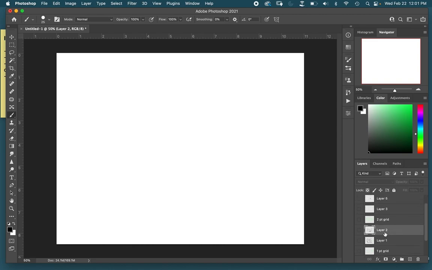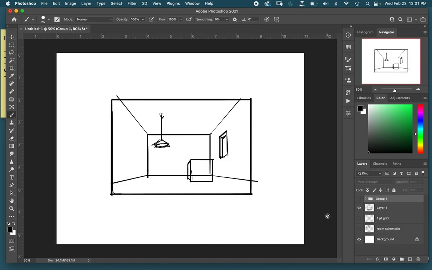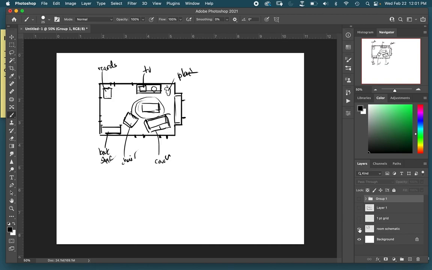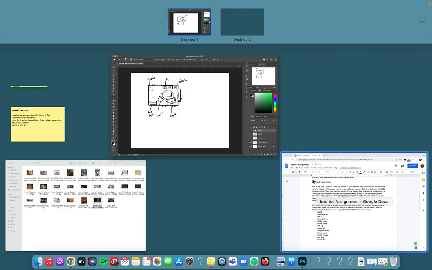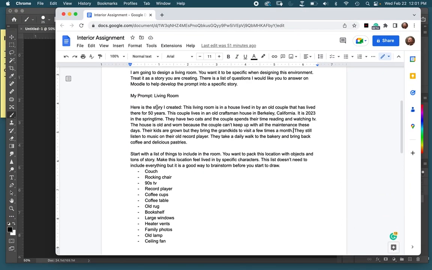Okay, so what you are going to be doing for this project is designing your own interior layout. This is what I came up with for mine. My prompt is a living room. This isn't one that's on Moodle. You'll see all the options there on Moodle.